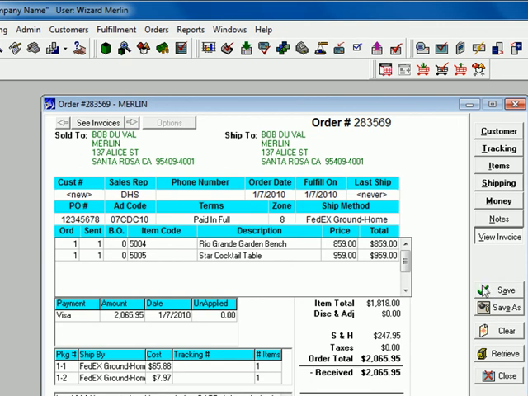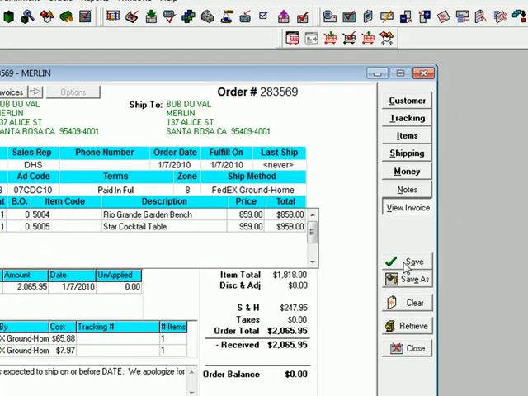And when I finally am ready to finish it, I can hit the Save button, at which time CMS will save this order, assign a new order number, clear the screen, and prepare it to take a new order.